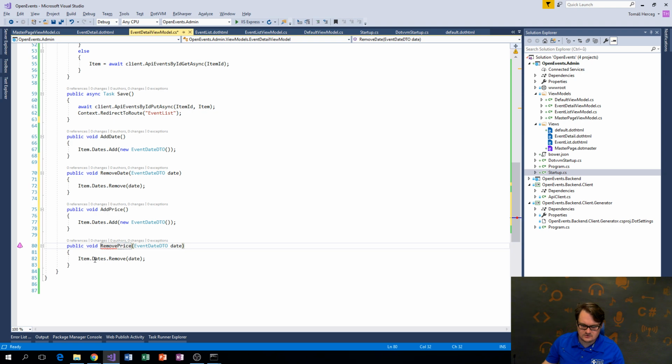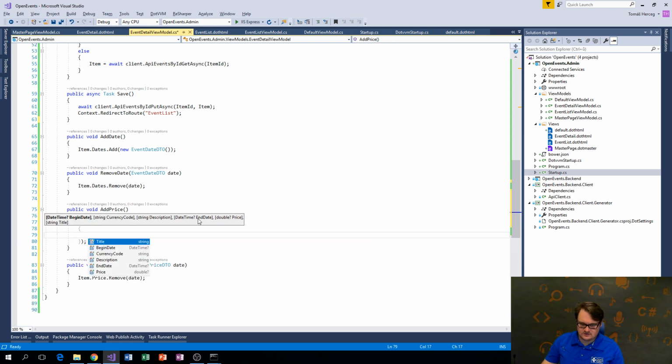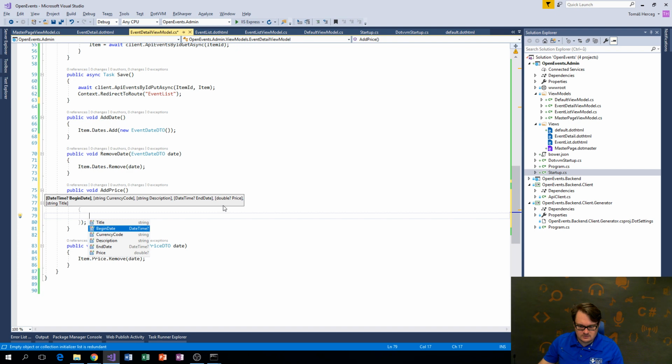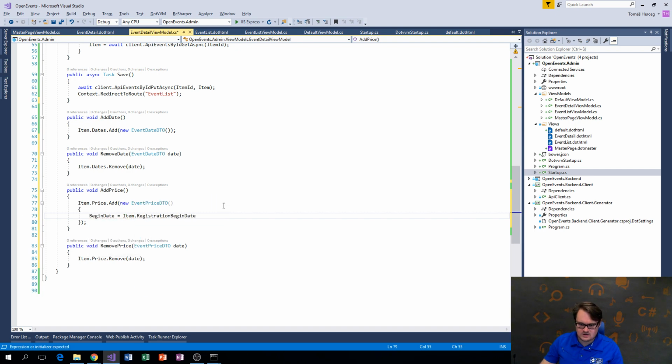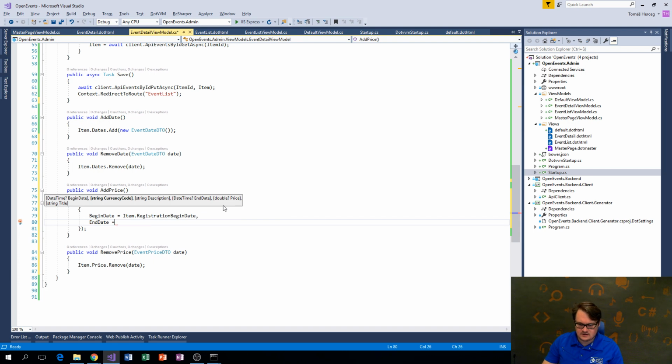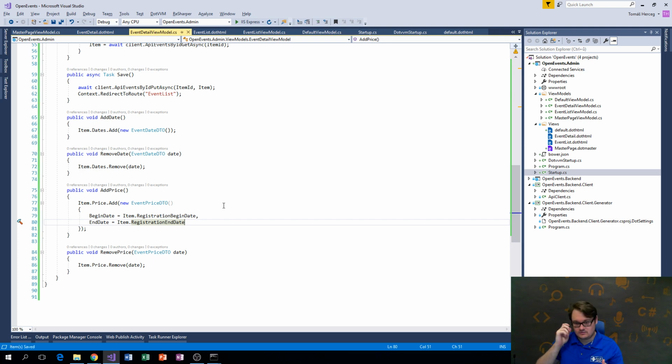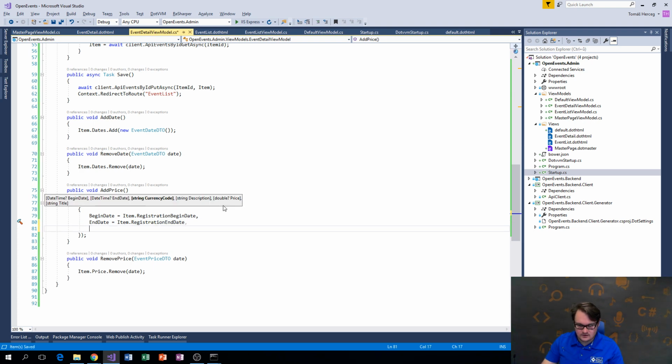Remove price, event price DTO, and event price DTO. And for example, I can specify some defaults. So for example, the begin date can be the item registration begin date by default. End date can be item registration end date, so the price will be valid for the entire period of registration. I believe that this is the default behavior.